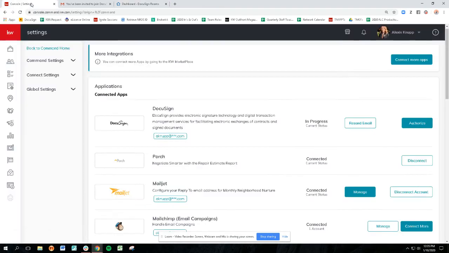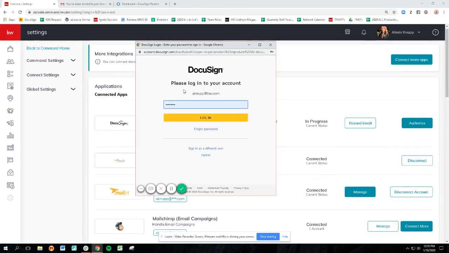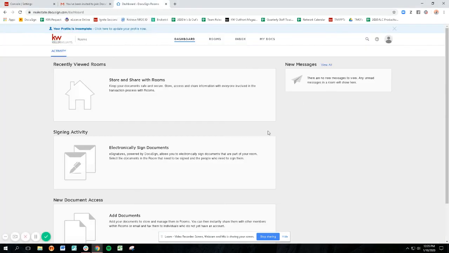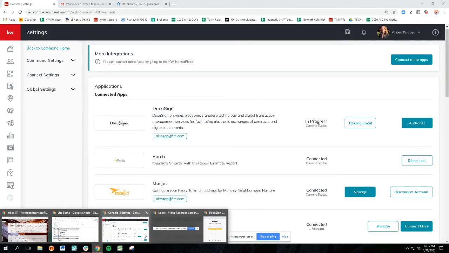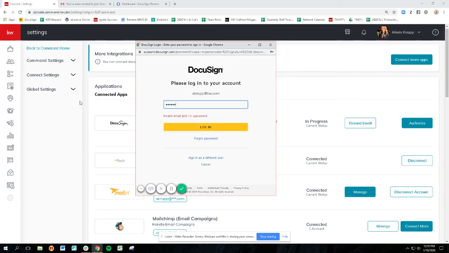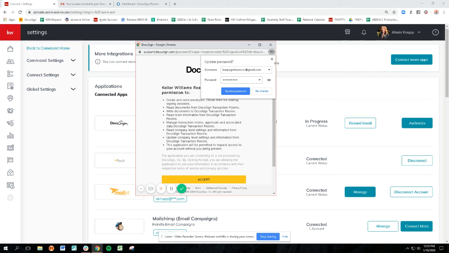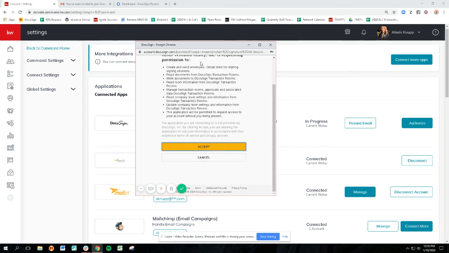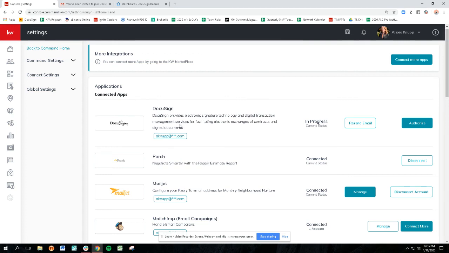If I go back over to Command, I can authorize this. I'm going to press Authorize, because the two will not connect to each other if you do not authorize Command to work with DocuSign. So after you set up DocuSign and you go to this page, you want to go back to Command and authorize. I'm just going to log into my account, press login, wrong password, put in the correct password, and I'm going to accept, going through the different pages that it gives me.